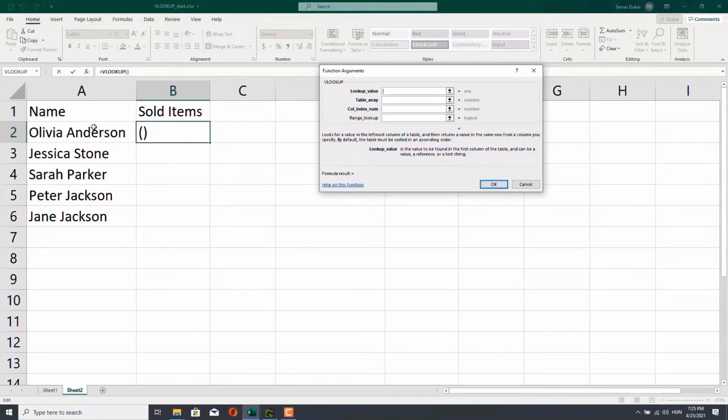Now VLOOKUP will search for Olivia Anderson in the leftmost column of the table or the range that we specified. And if there is a match, so if VLOOKUP finds Olivia Anderson in that leftmost column, then it returns a value from another column that we specify. But let's go ahead step by step.